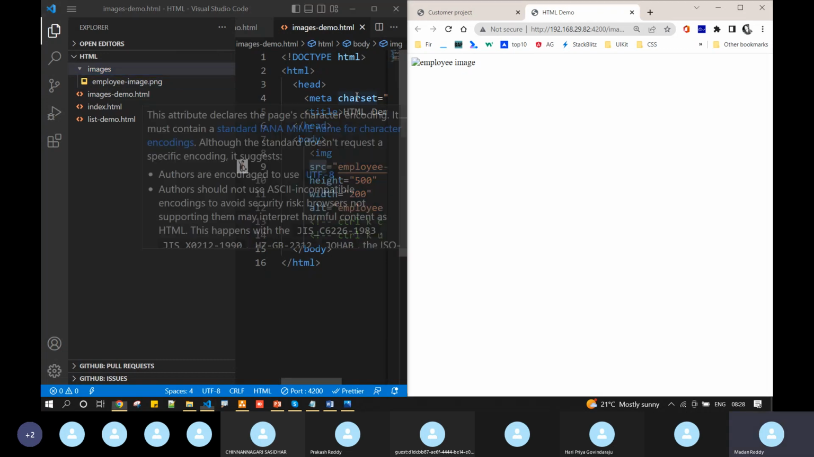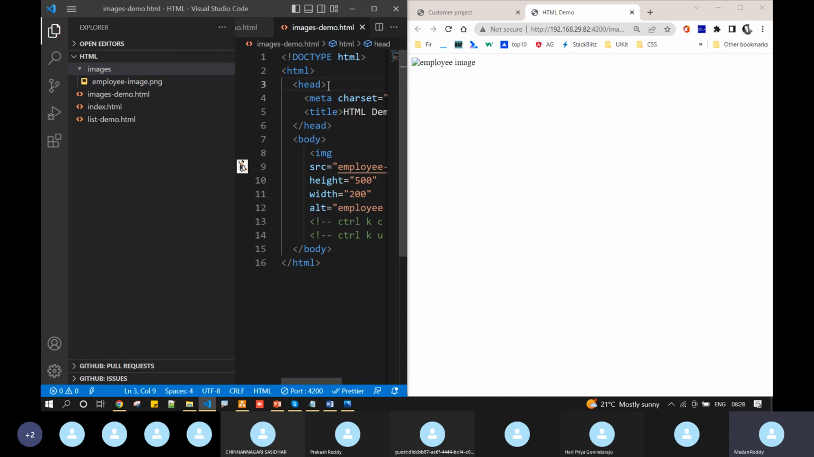Coming to real-time scenarios, when you are working with images, you should create a folder structure, and you have to move those images into that folder only. You can call it images, or if you want, you can give another name as well. As of now I'm giving images. I moved the employee image to the images folder.